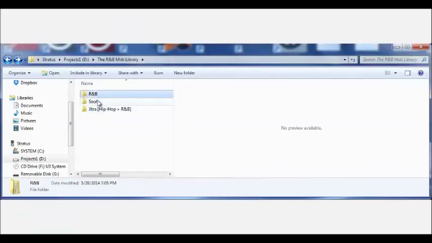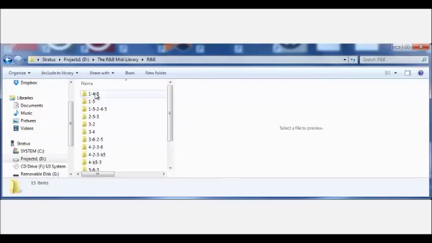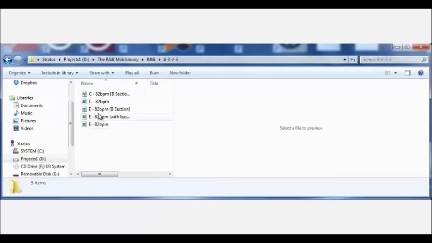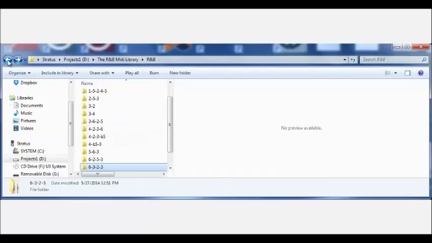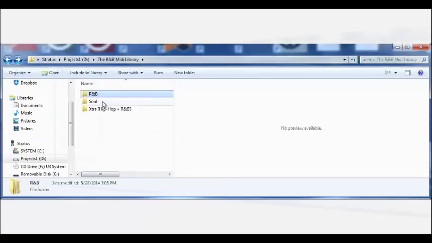So the library is divided into three main folders. You have R&B, soul, and the extra folder for hip hop R&B crossover music. Within each folder, you have subfolders labeled with the type of chord progressions contained in that folder. The MIDI files are named with the key signature followed by the suggested tempo, and within the brackets, you'll have notes that summarize what's going on in that file. Notice that the B section is included for many of these chord progressions, in addition to many different variations for quick song construction. You also have at least two separate keys for most chord progressions.